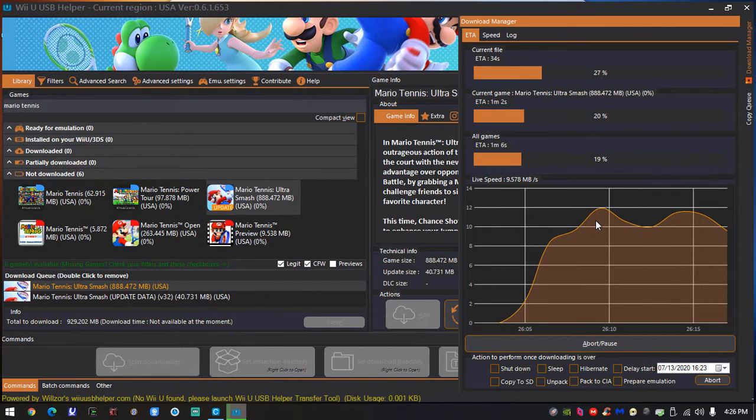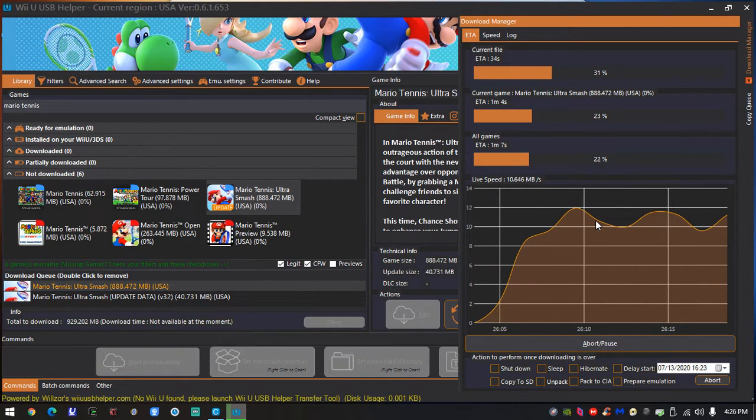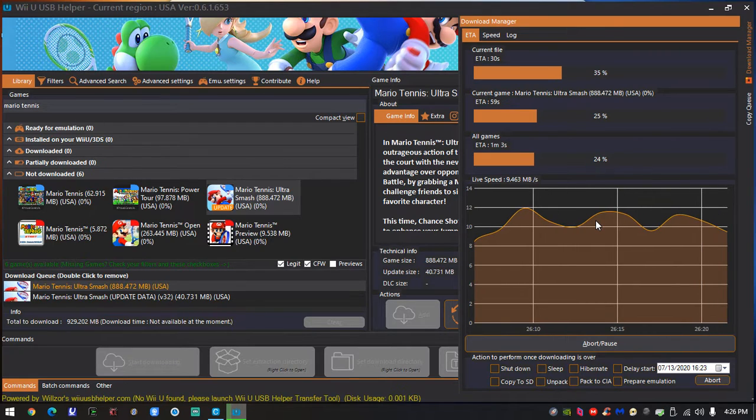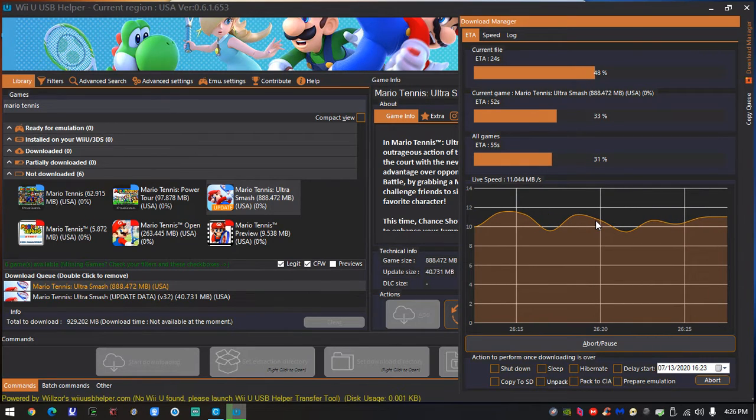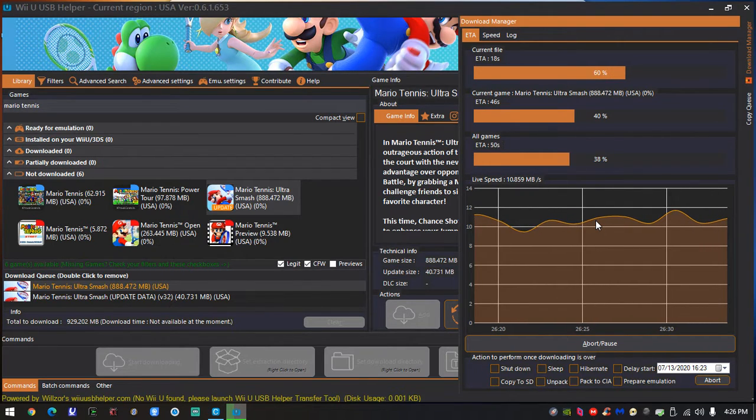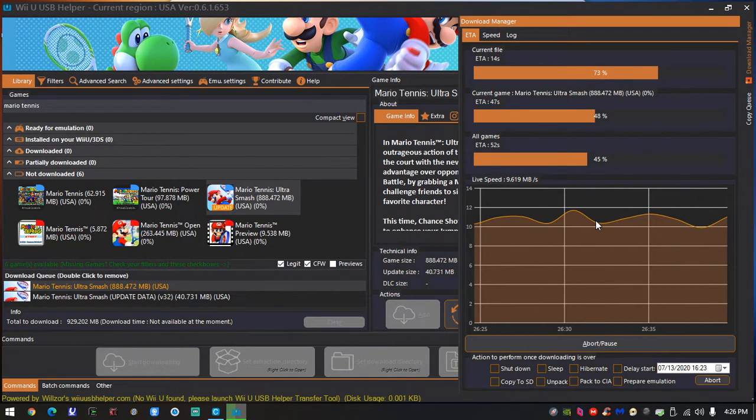I just want to show you guys this entire process so you can see how everything works, and I don't want to cut the video or anything, so you can see in real time how everything works. I chose Mario Tennis Ultra Smash because it's a pretty light game compared to other heavy games such as Zelda, Breath of the Wild, or Super Smash Brothers. I think Mario Tennis is one of the lightest games for the Wii U.